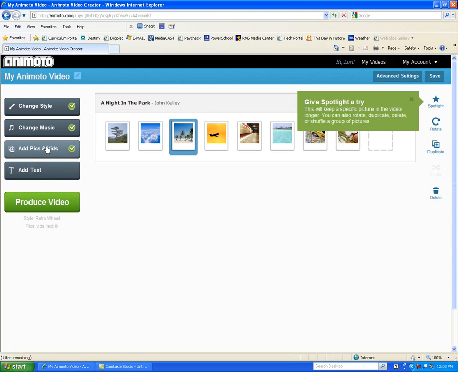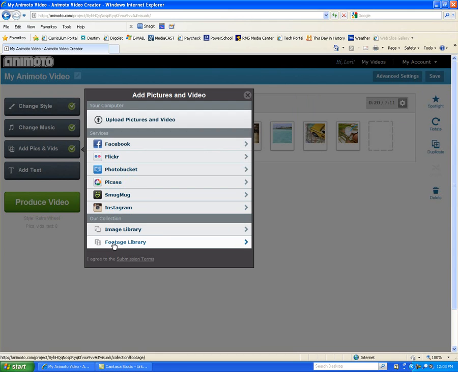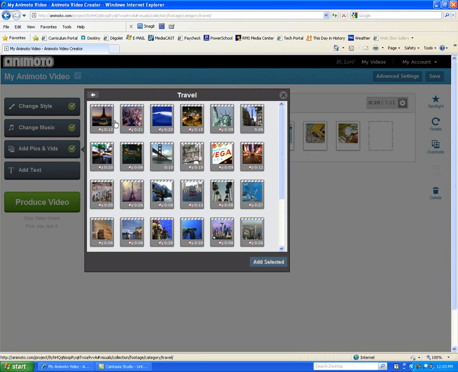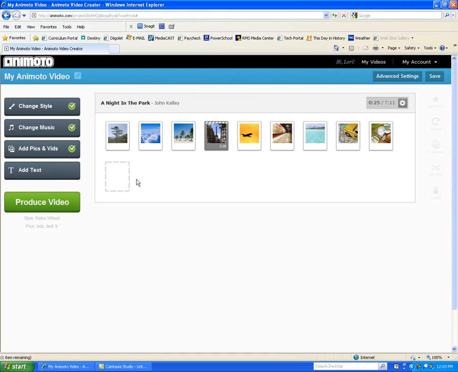You also have the option to add videos. It doesn't have to be still photos. So think about next year and think about having an iPad that has both a camera and a video camera on it. You could have students actually taking their own videos and then creating a polished final product out of something with Animoto. So I'm going to go back to Travel, and I'm going to go to this footage right here of Paris. And I'm going to click on Add the Item. So this is actually video footage that now has been added in to my Animoto.